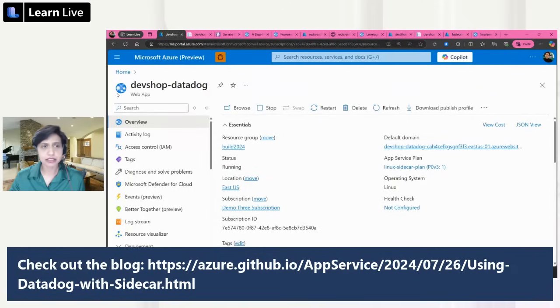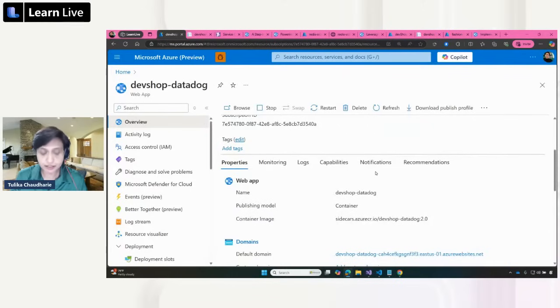So here I've got the same application that Gaurav had shown. There is one difference in this application, and the difference is that I have taken the DevShop application and created a container out of it. Now, why did I do that? That's because right now the sidecar pattern is available for container-based apps. We are working to enable it for code-based apps as well, and you should see an update about it real soon. But right now, we'll go with the container-based app. So I've just taken the code that Gaurav migrated and put it inside a container. Now I want to run Datadog with it.